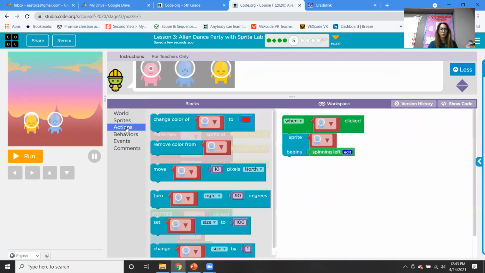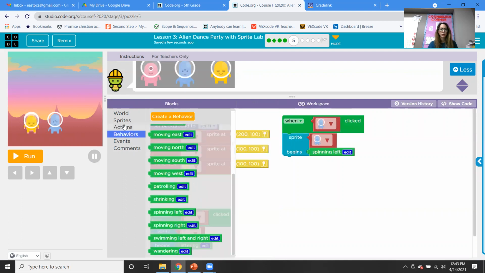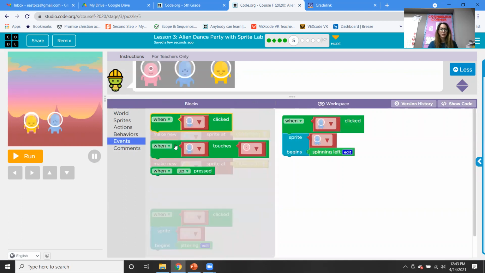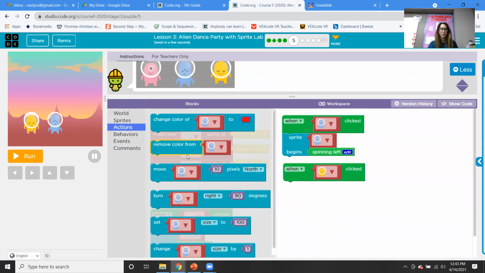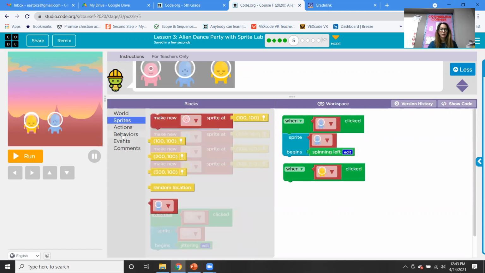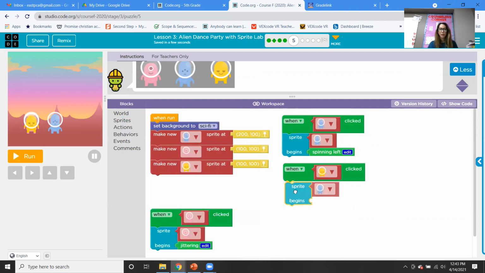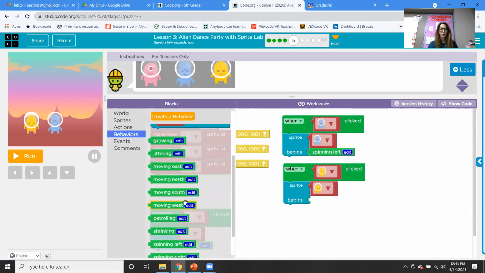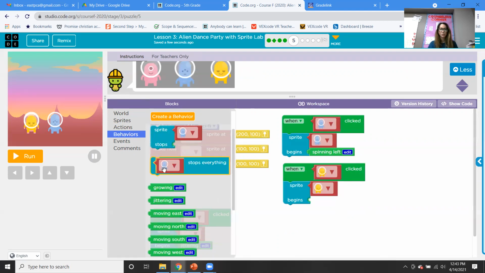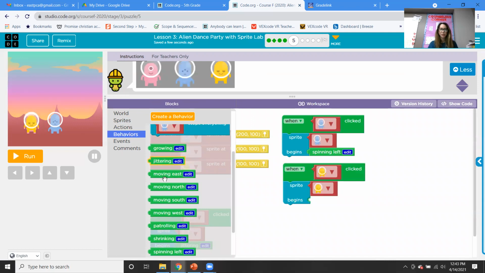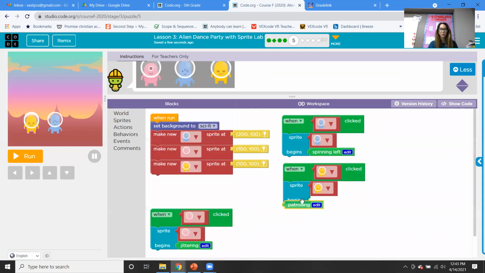Then I want to go into events. When my yellow sprite is clicked, let me grab a behavior. My yellow sprite is going to begin to dance. Let's pick out something. What do we want this one to do? Maybe patrolling. I don't know. Wandering, spinning. Why is it so hard for me to pick one? I don't know. How about patrolling?